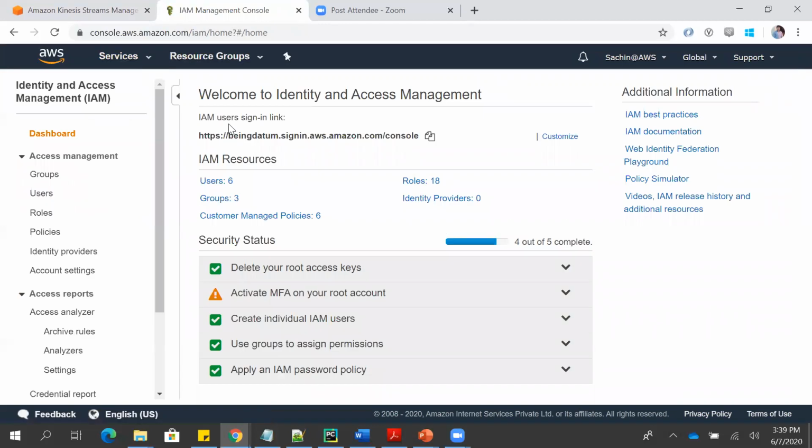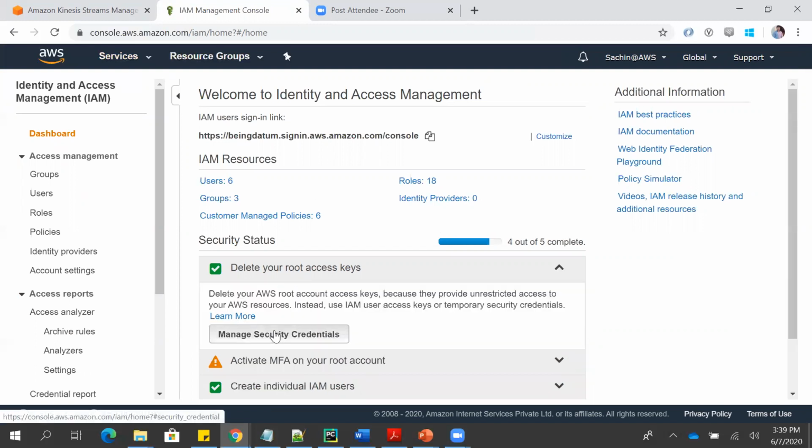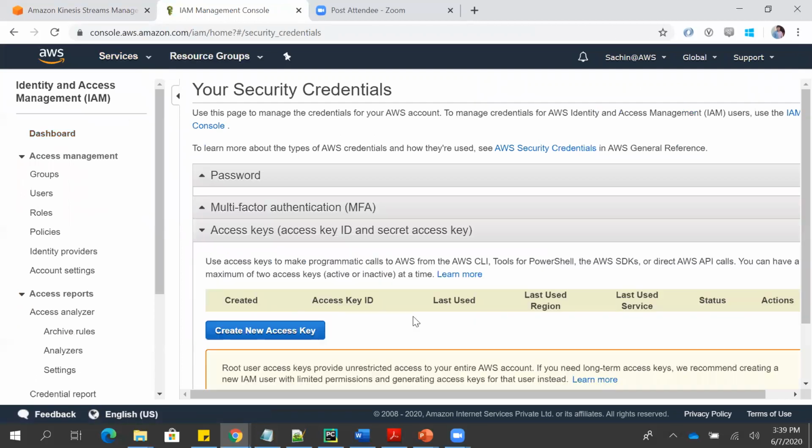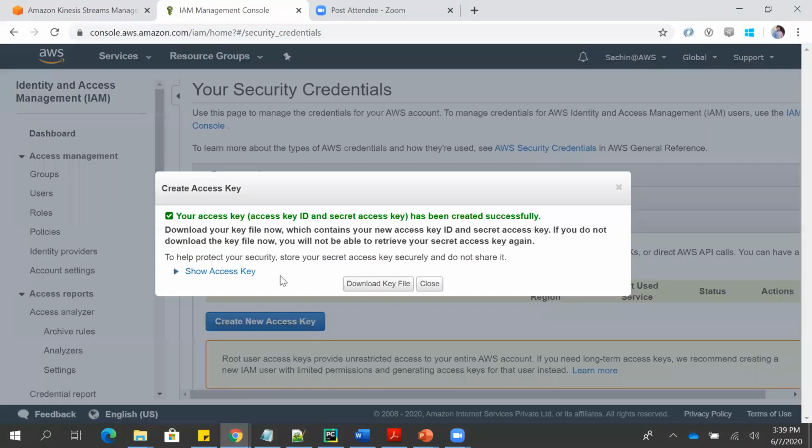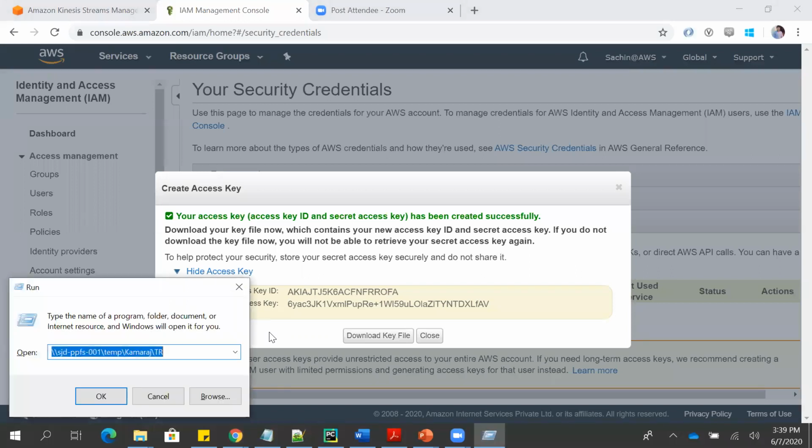So I will be using the CLI here, and with the help of the CLI, I would be performing the operations. So I need to get the access keys and connect to the CLI.